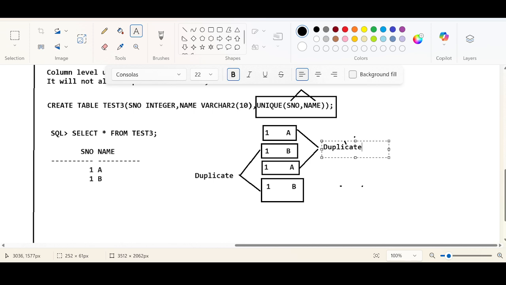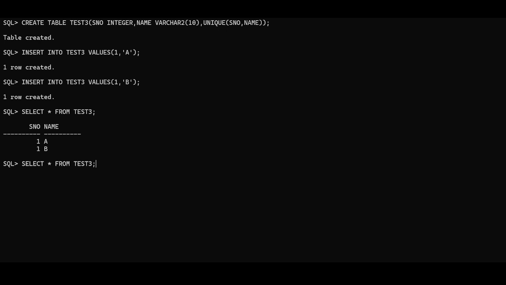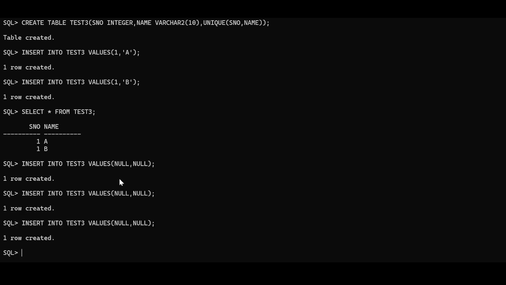Now let us see. I am applying something like null. For null, there is no issue, because the unique constraint acts on duplicates. Let me try. I can create null any number of times. So if you look at this null compositely, it will not be treated as a duplicate, because by default null is allowed for unique, but not the actual values. When 1B is accepted, let me say 1 comma C.